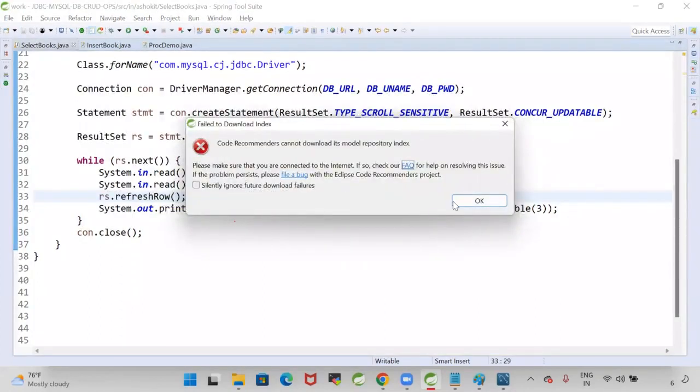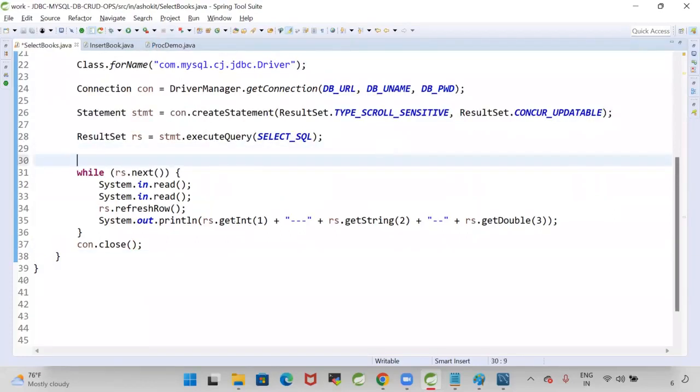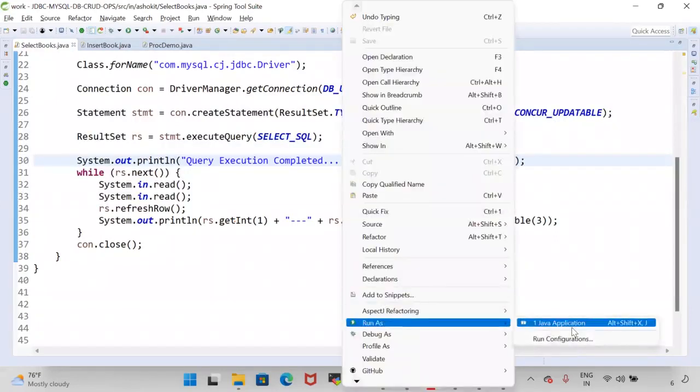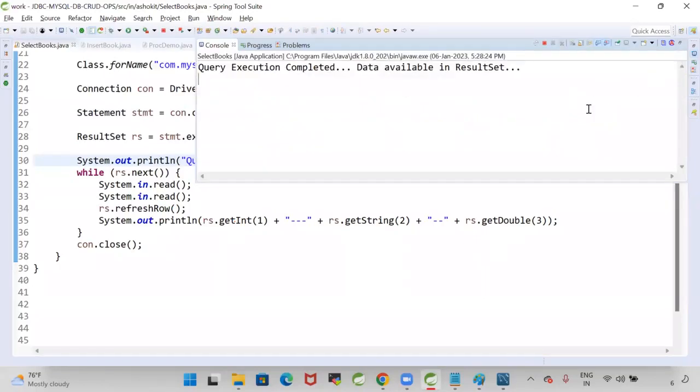Now let us see the behavior. Right click, run as Java application. Here I will give one simple SOP statement saying that query execution completed. Query execution completed. Data available in result set. Right click, run as Java application. See the console. Query execution completed, data present in the result set. First record printed, second record printed, third record printed. Now, when I execute this, latest data it has retrieved.